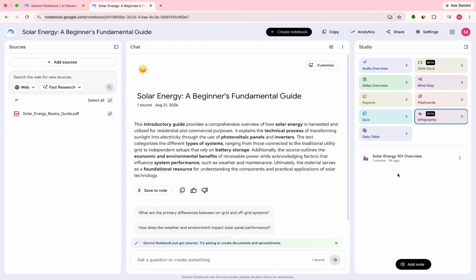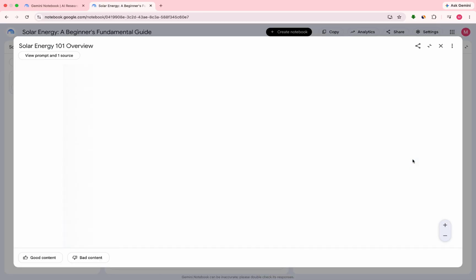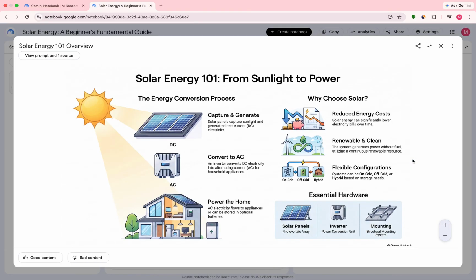Once it's finished, click on the infographic to open it. And there you have it. Your information has been transformed into a stunning, easy-to-understand infographic using NotebookLM.